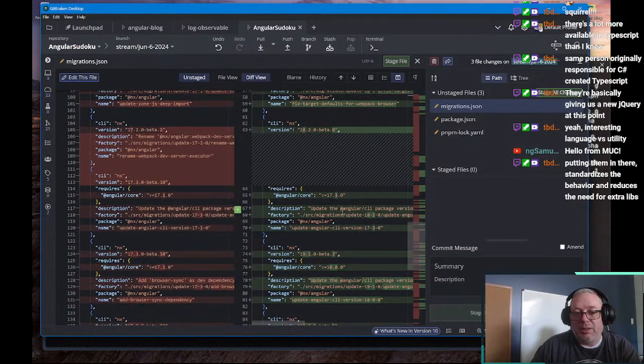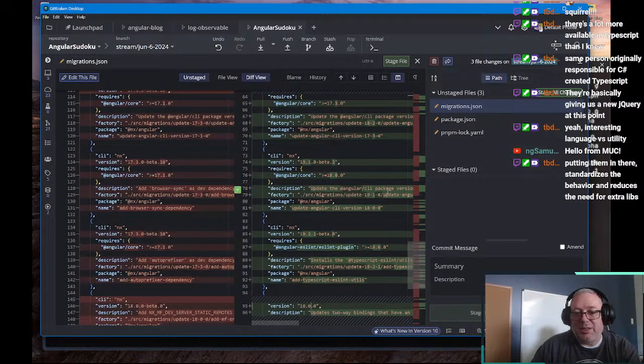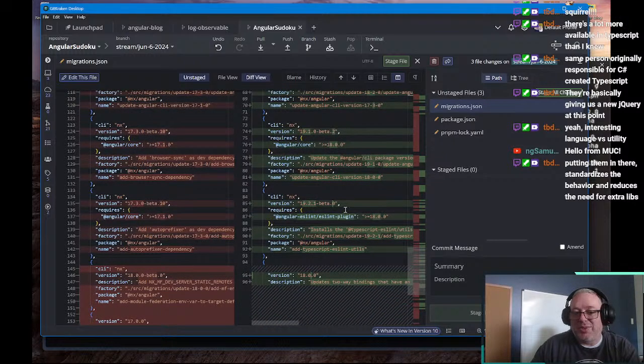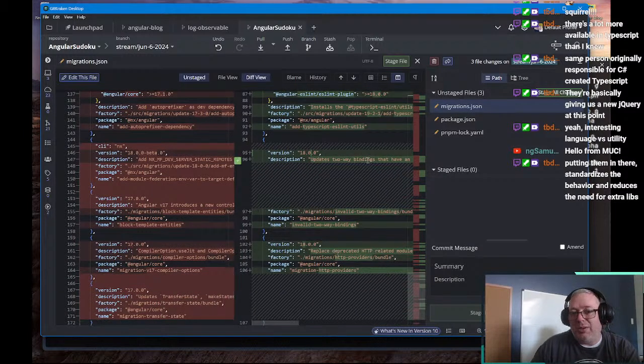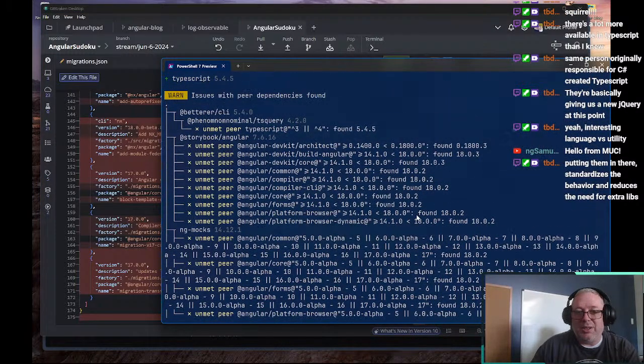And they're updating the CLI again, I guess, and again. So through all of these, because of the version that we're going from and to, we've got a bunch of CLI upgrades in here. That's fine. They're adding the TypeScript ESLint utils package. And then they're going to take a look at two-way bindings, and then at our HTTP providers. So there's a bunch in there.